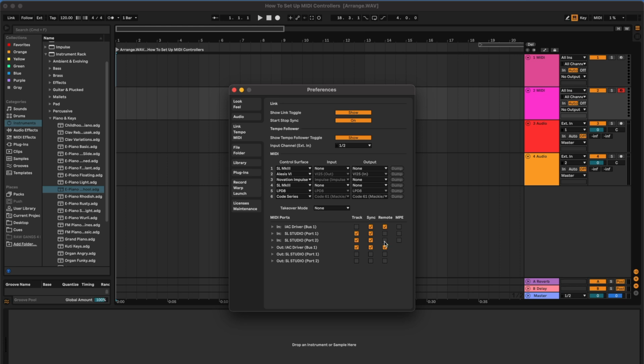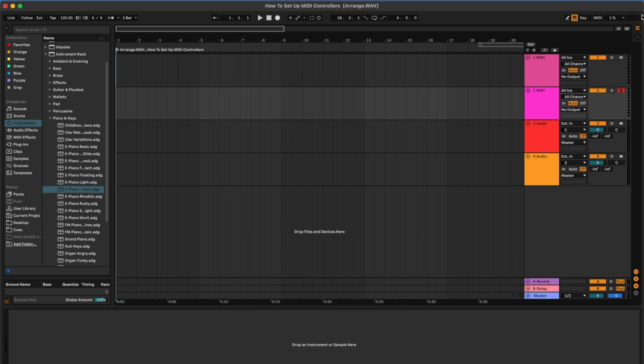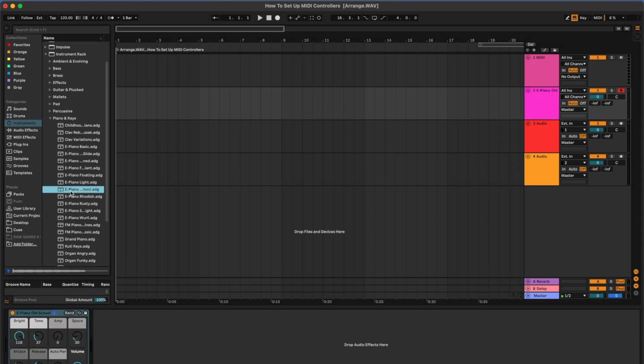So as you can see for my keyboard, I don't need remote, but I do need track and sync. When I play my keyboard, you can see that it's seeing it there. If it's record enabled, it'll show up there in the meter. Yep, so there we are. We're going to throw on a little electric piano, make sure it's working.